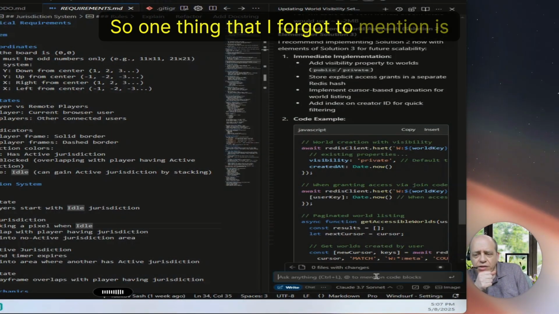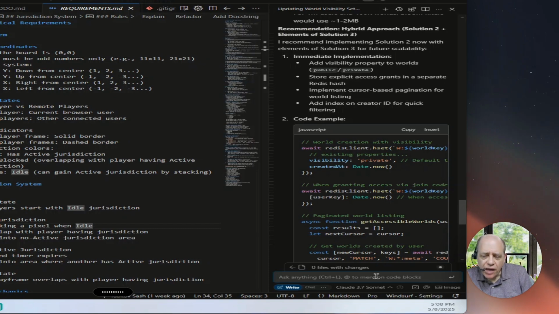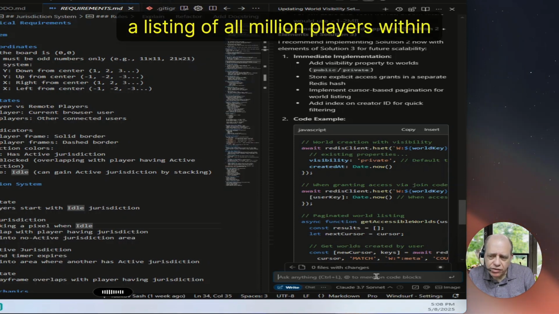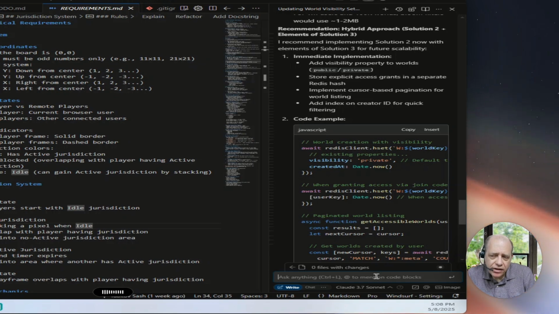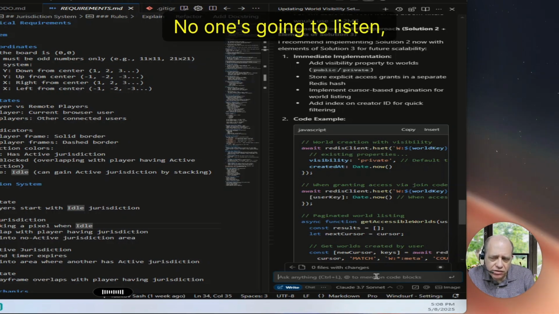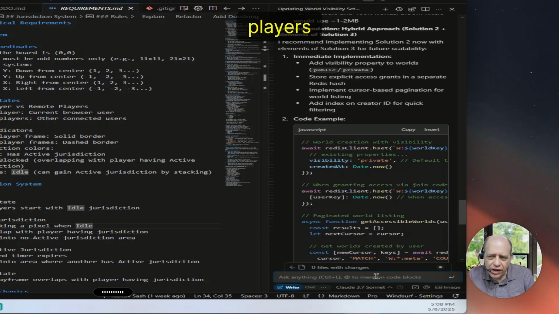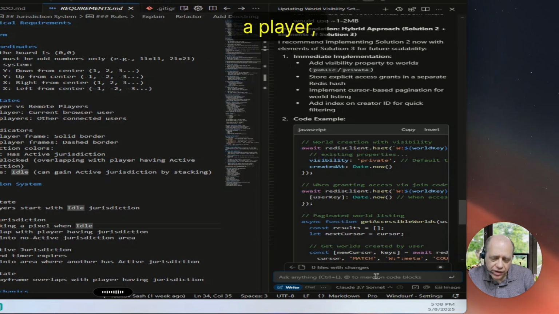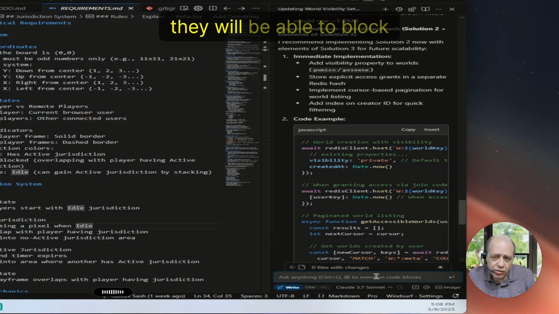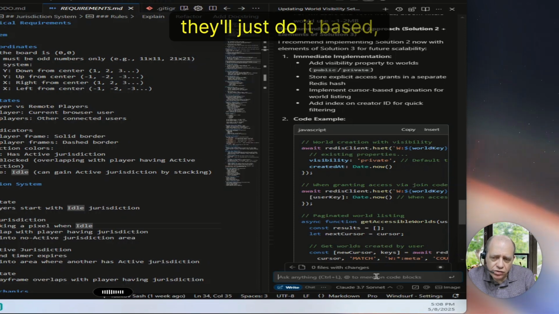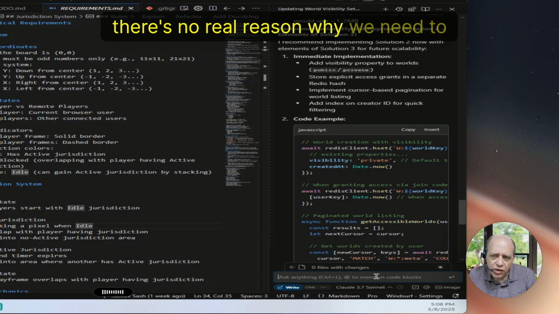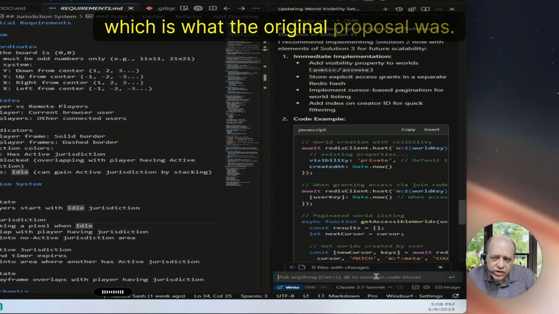One thing that I forgot to mention is that a Tapestry owner will not have any need to know a listing of all million players within their community. No one really needs that. No one's going to be looking at players' names. And even if a Tapestry owner wants to block a player, which they will be able to do since it's their community, they'll just do it based on the player's email address. So again, there's no real reason why we need to have a set, which is what the original proposal was.